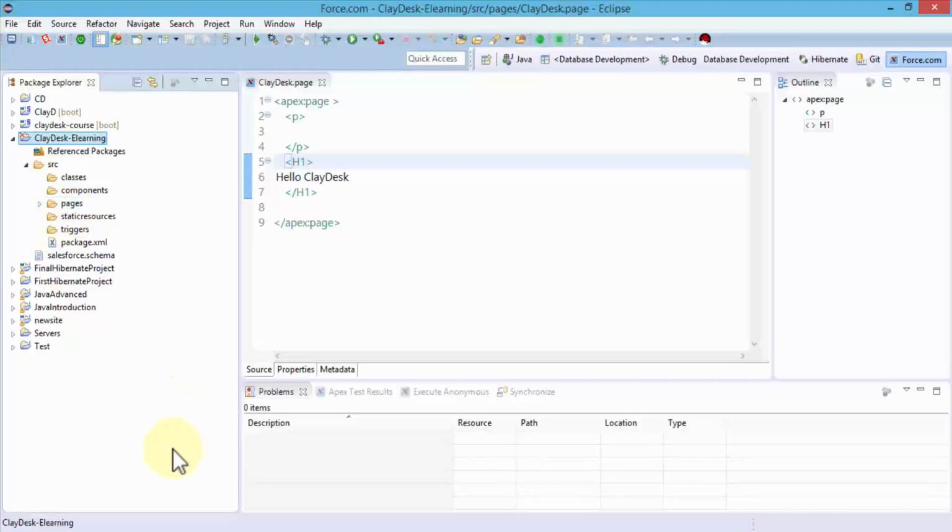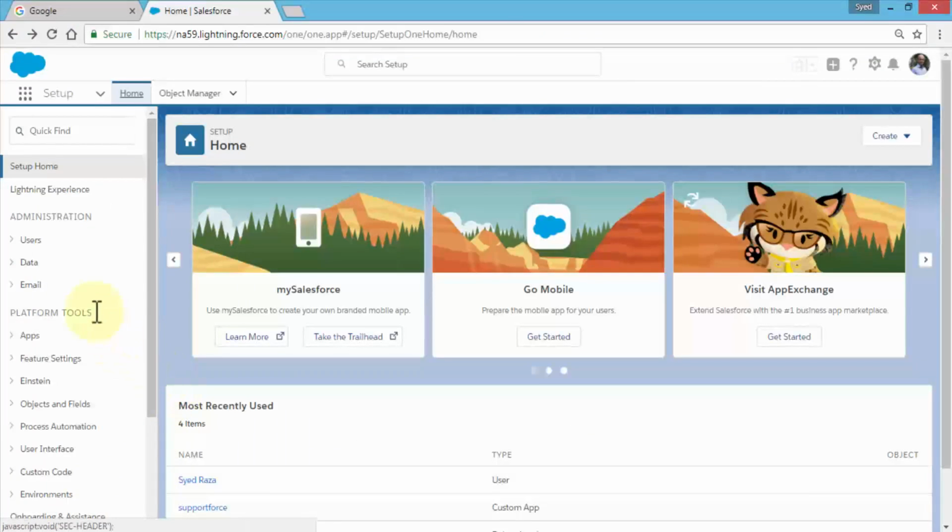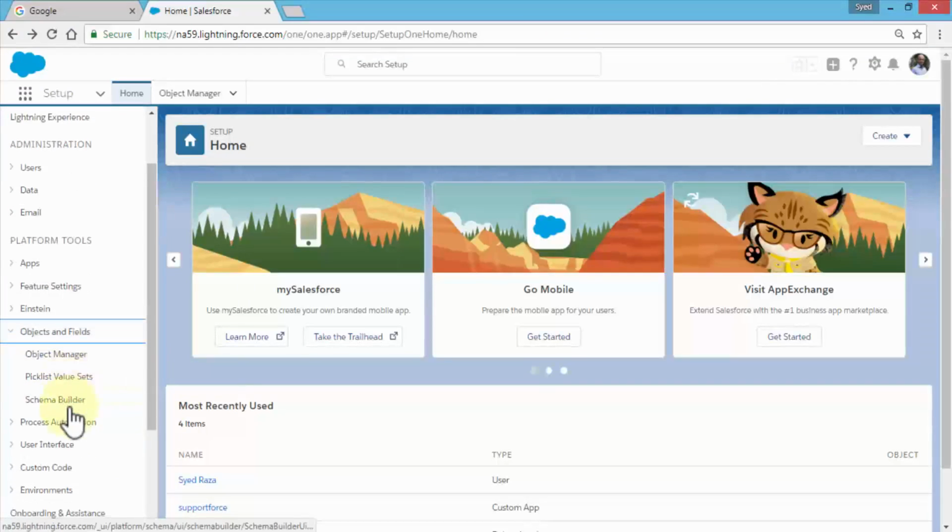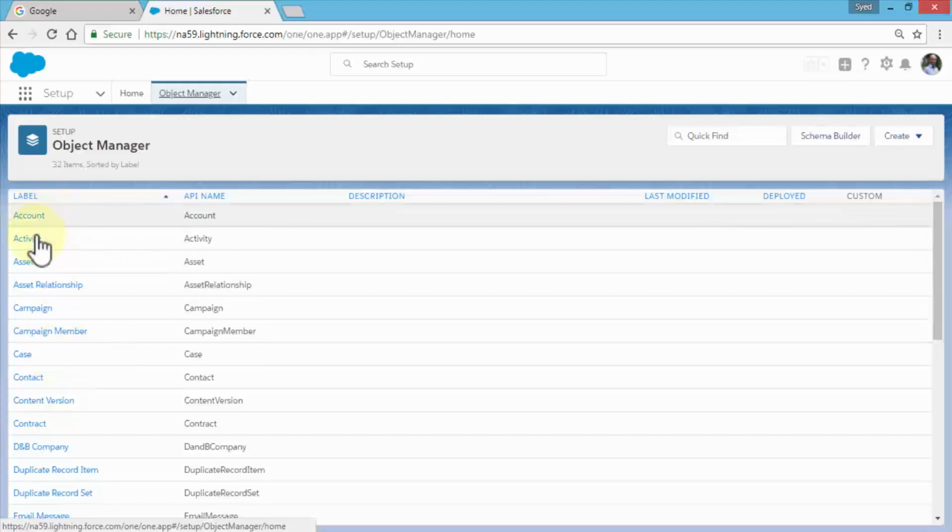So let me go back and navigate to the actual browser here. And scrolling down from the left navigation pane, notice objects and fields. And if I click on Object Manager, I have account, activity, assets. These are all the fields within my Salesforce, right? So I don't have this in Eclipse IDE. So I need to simply go ahead and manage all of these within my integrated development environment, so that if I write Apex language and I create triggers and I associate triggers to any of these fields, I could do so.